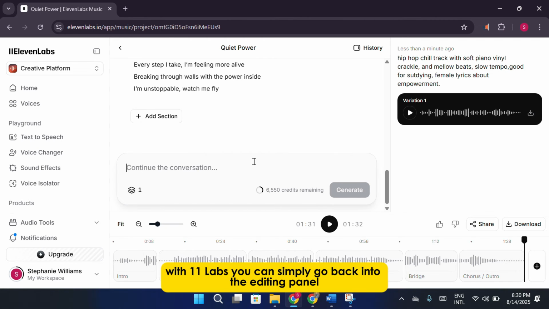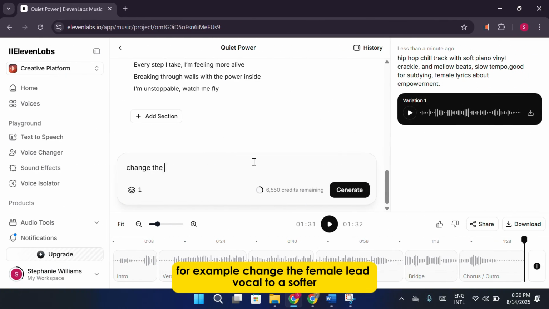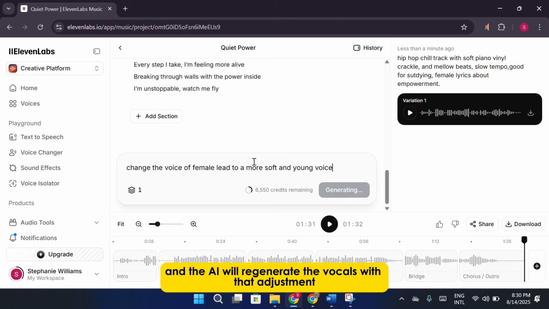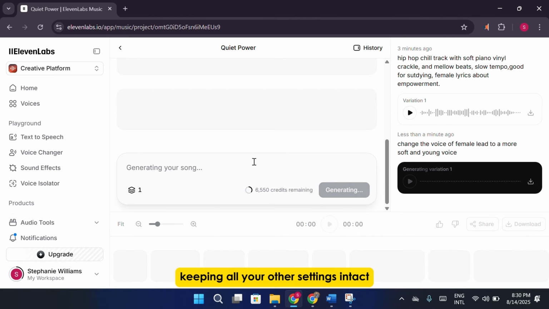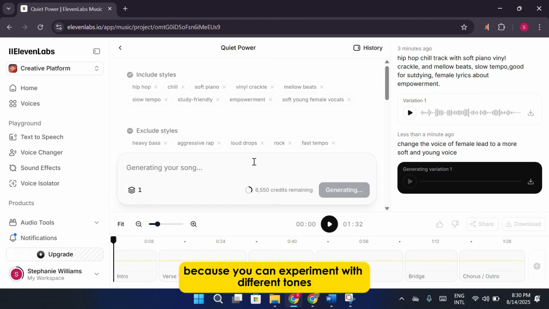With ElevenLabs, you can simply go back into the editing panel and describe the exact change you want. For example, change the female lead vocal to a softer, younger sounding voice. And the AI will regenerate the vocals with that adjustment, keeping all your other settings intact. This ability to iterate quickly and easily is one of the biggest strengths of the platform, because you can experiment with different tones, textures, and vocal styles until you find exactly what works for your project.